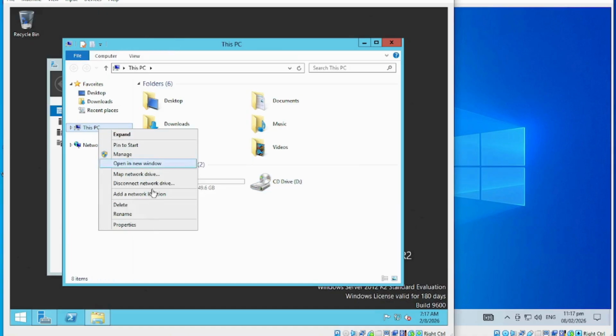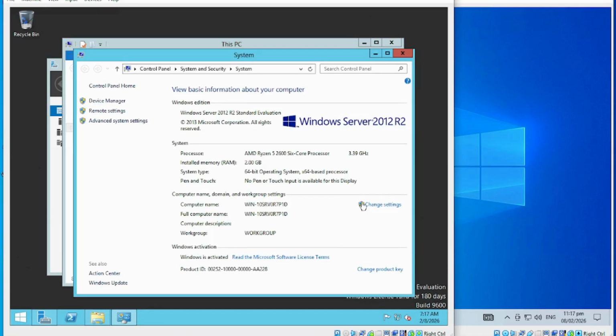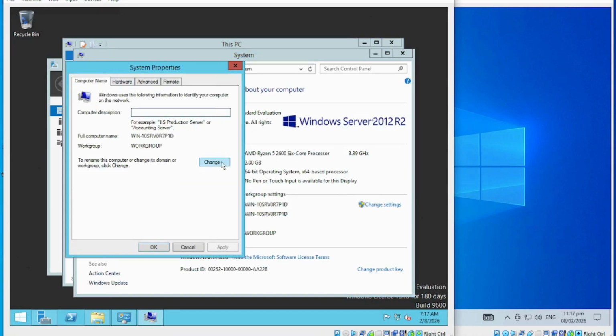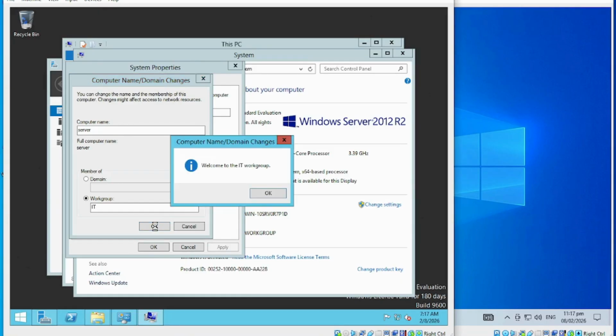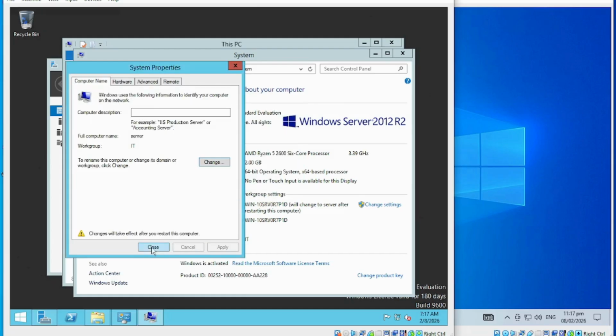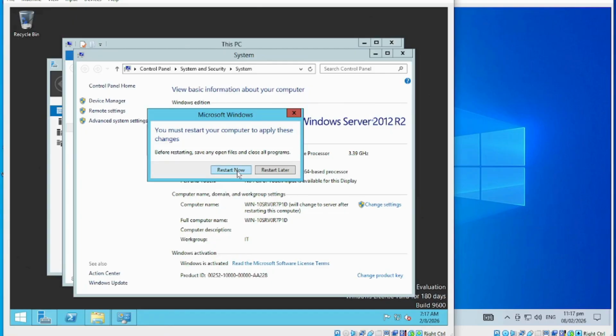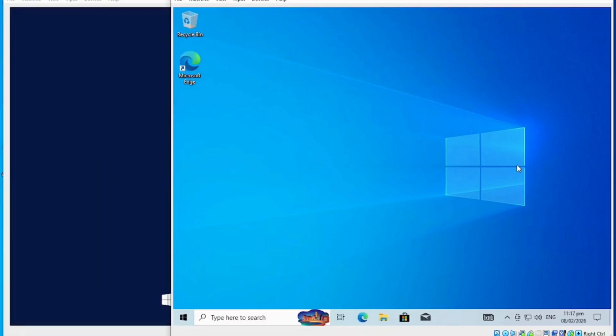You have to change their properties. Let's change their name. So we'll name this server and this will be IT. Just wait for this one. Sometimes it will take a while. After that, let's click OK, OK, then close. Then let's press restart now. Same here.